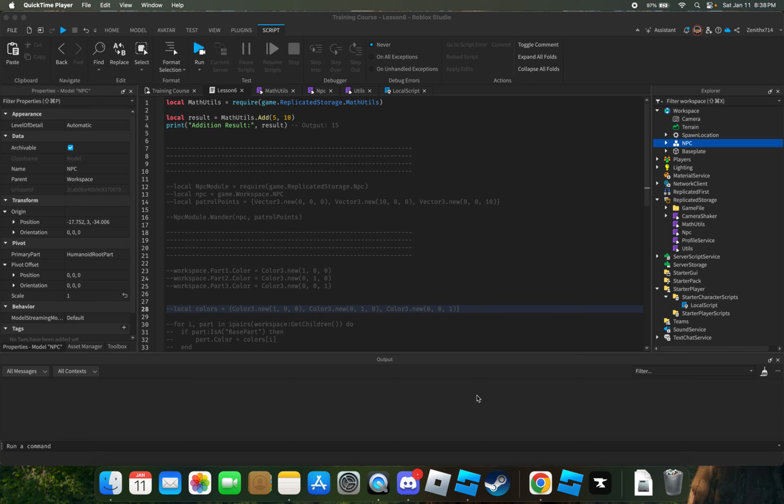Lesson 6, Modules, Organization, and Optimization. Module scripts and examples of how to use them. Module scripts are reusable scripts that store functions, data, or both. They allow you to centralize logic so you don't have to rewrite code for every script. This helps with efficiency, scalability, and debugging.